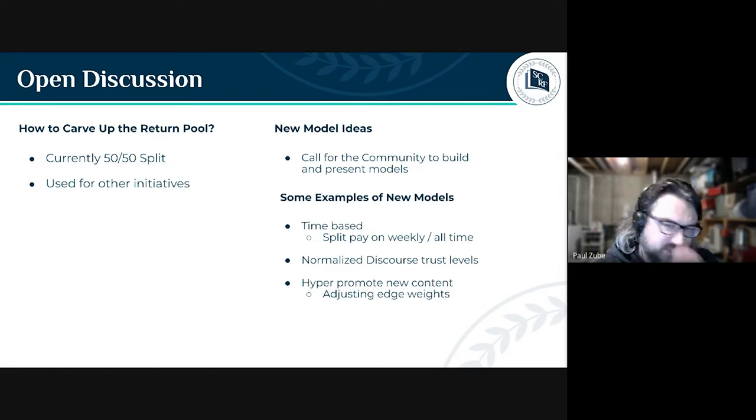We also talked about normalizing discourse trust levels, which we have not tried yet, but I'm interested in what those results would be.